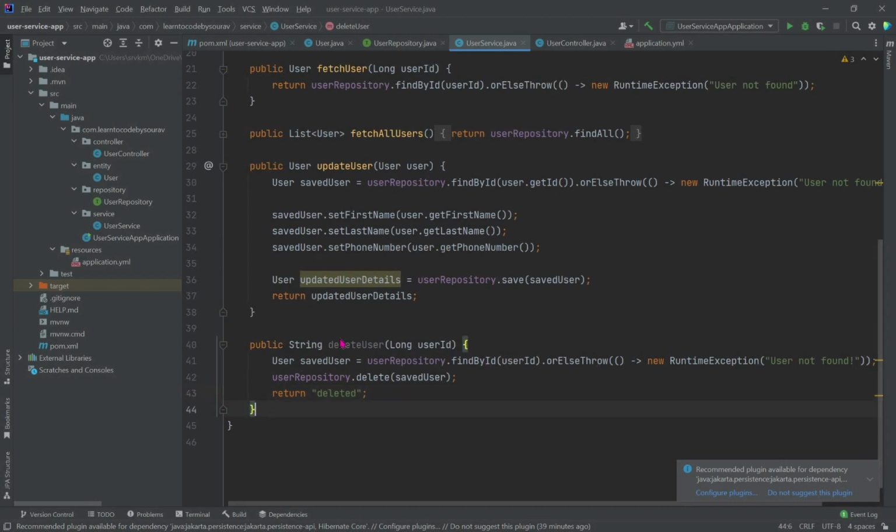So this is very straightforward logic. This method will get invoked from the controller class. First, it will check whether the user exists or not with this user ID. If the user does not exist, it will throw a runtime exception, or else it will store the user into the saved user variable. Then we will pass this variable to the delete method. This is a JPA method, so it will delete this user from the database, and in the next line we will return this message as deleted. So this is it in the service class.